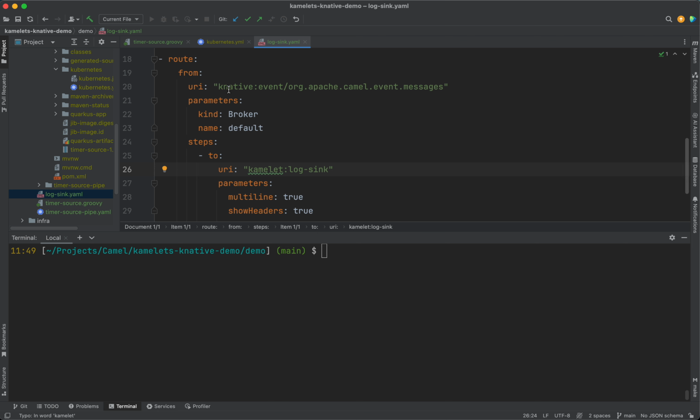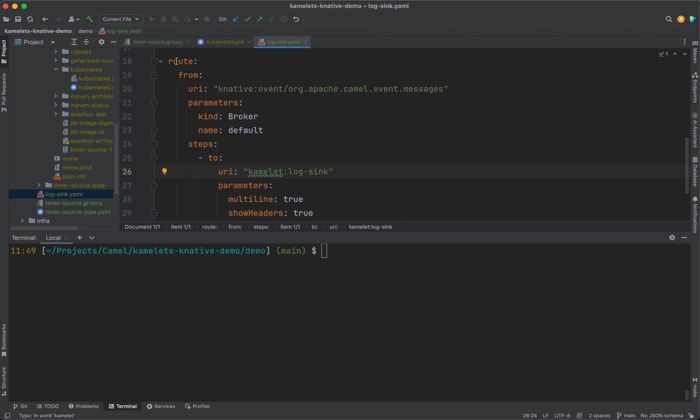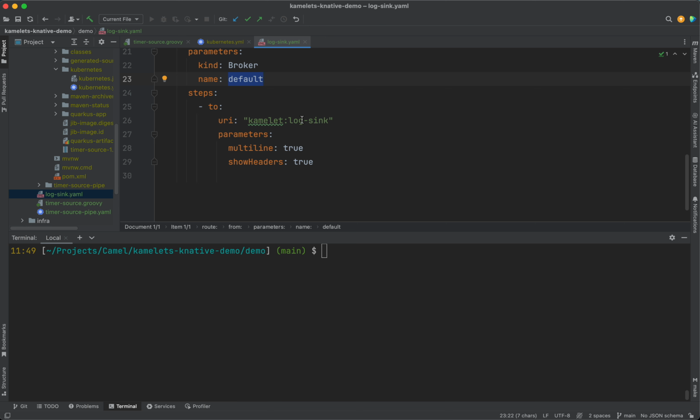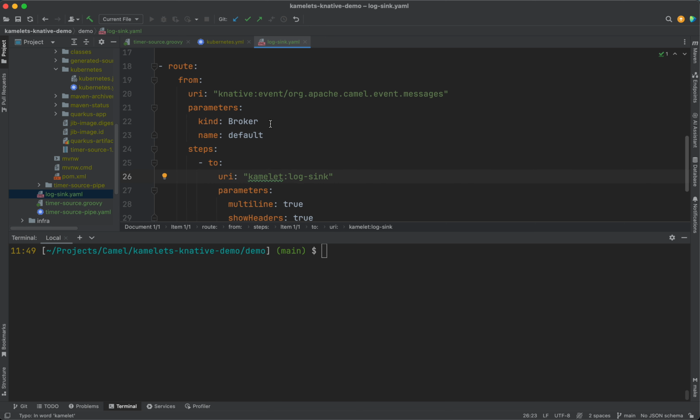sink YAML. This time it's a YAML, not a Groovy file, but it's a simple camel route. It starts from knative event. It wants to receive events of type org.apache.camel.event.messages, references the Knative default broker, and just logs everything using the log sink kamelet.